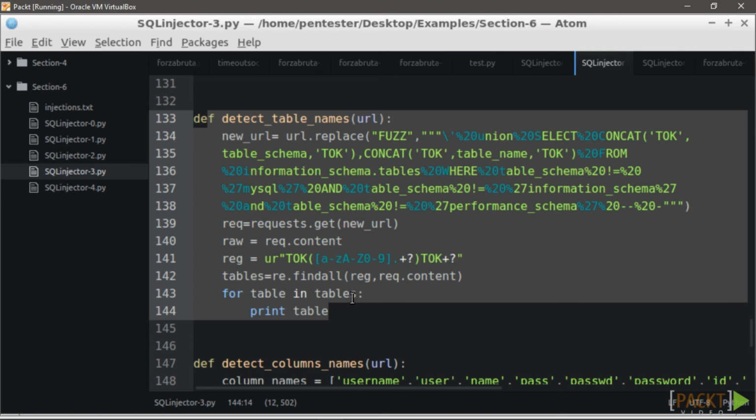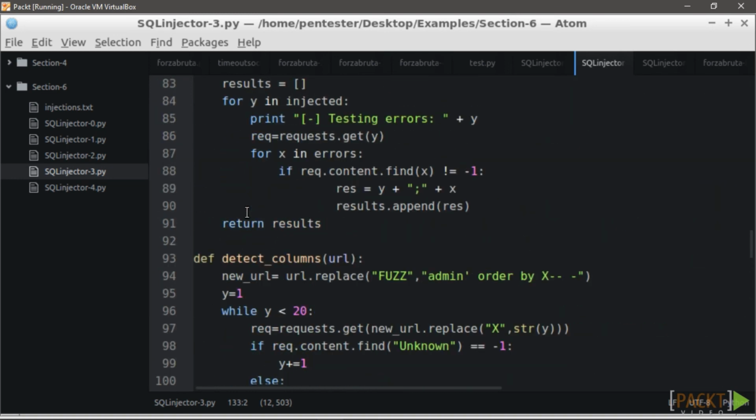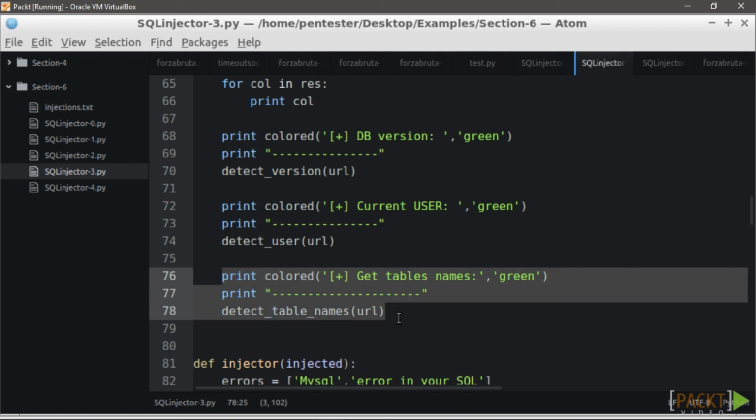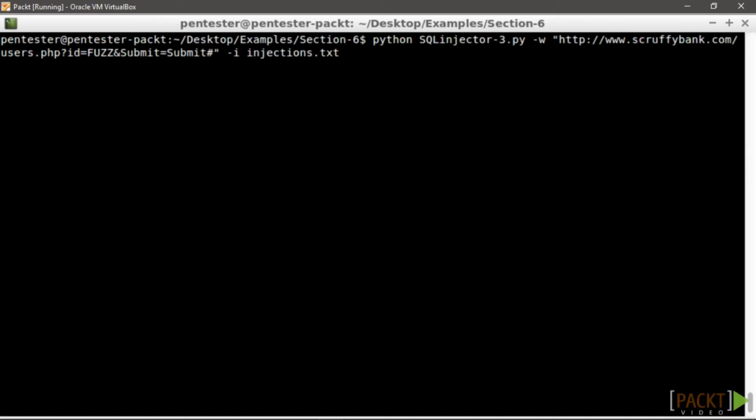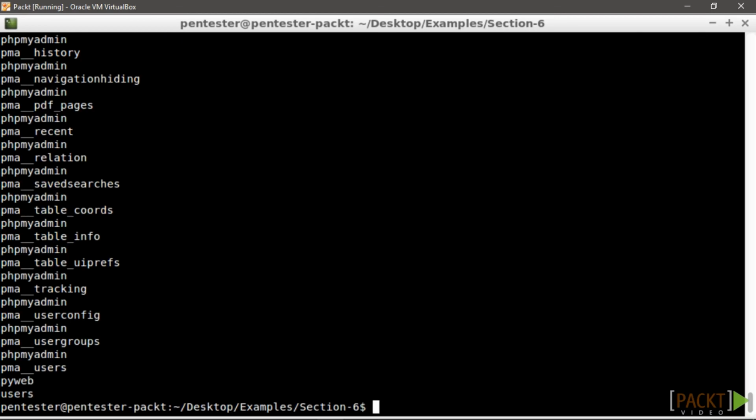The structure is the same as before. We add the query we need, with the tokens to help parsing the results, and the regular expression for parsing it, and then we print the results. Finally, we add the function call in the launcher. Let's run it again in the command line. From the command line, let's run it with the same parameters as before: sqlinjector-3.py and the same parameters.